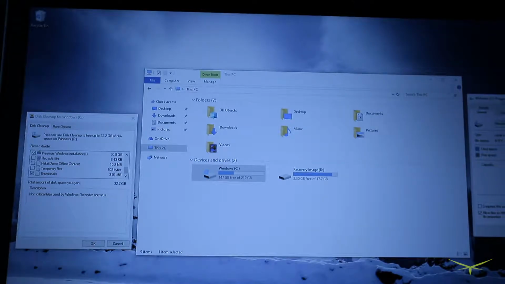This is a brand new laptop. This laptop is not in service yet. I'm literally just setting it up from scratch. And look what we have. We have a hard drive that's already almost half used. I mean, we're a few gigs away from using up half the hard drive space.